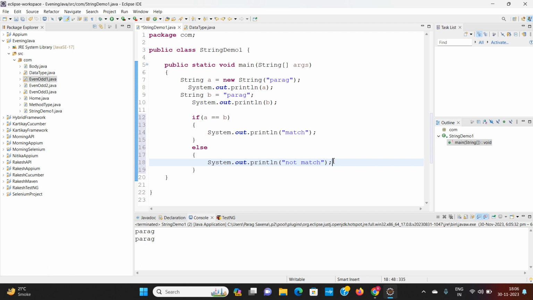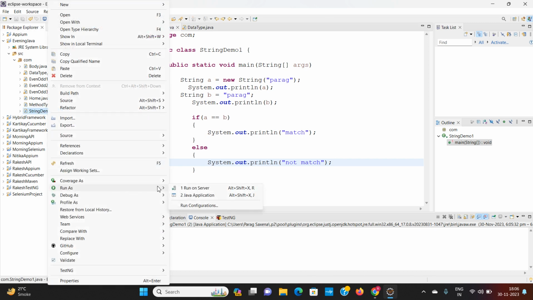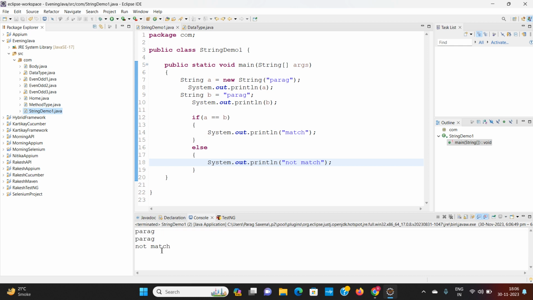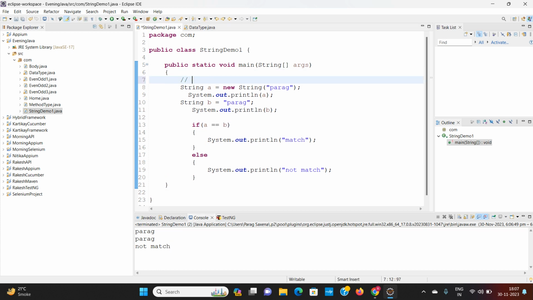As both are printing Parag, we are expecting the output to be match. But if I run it actually, then I think it will print not match. So let us run it and check it. Both are printing Parag, but when I'm matching it, it is giving me the output not match. Now what is the reason behind it? I will tell you after 5 or 10 minutes.